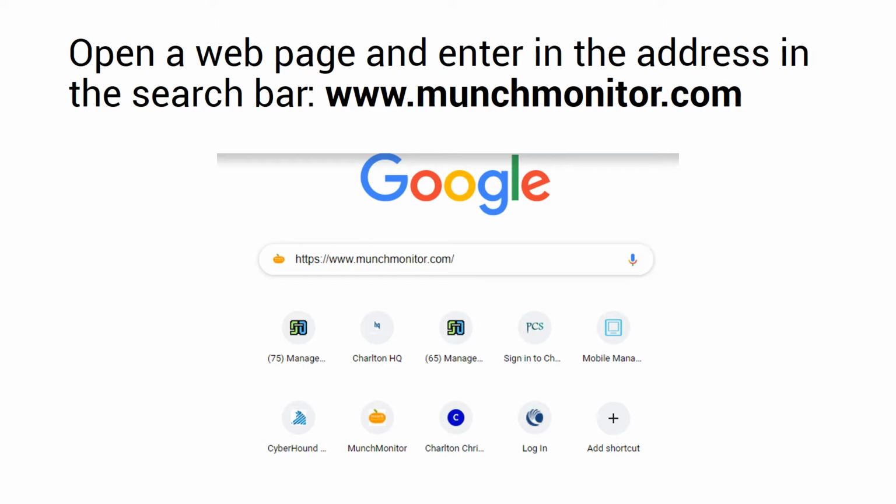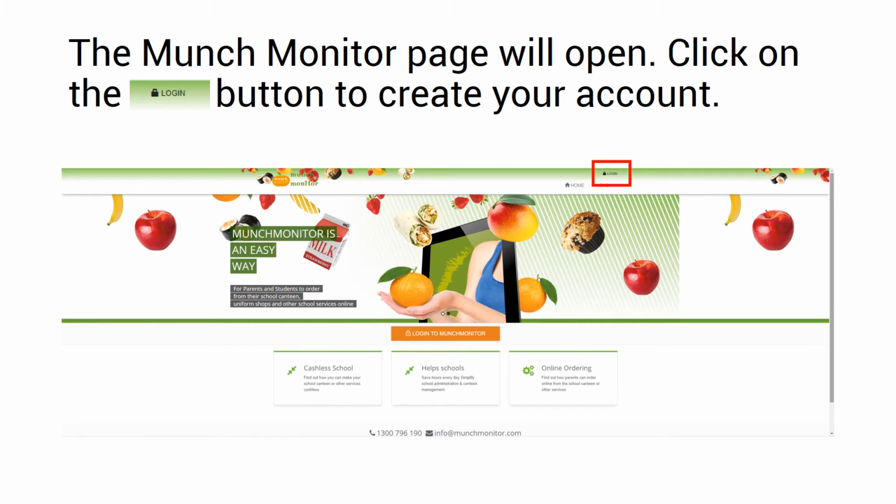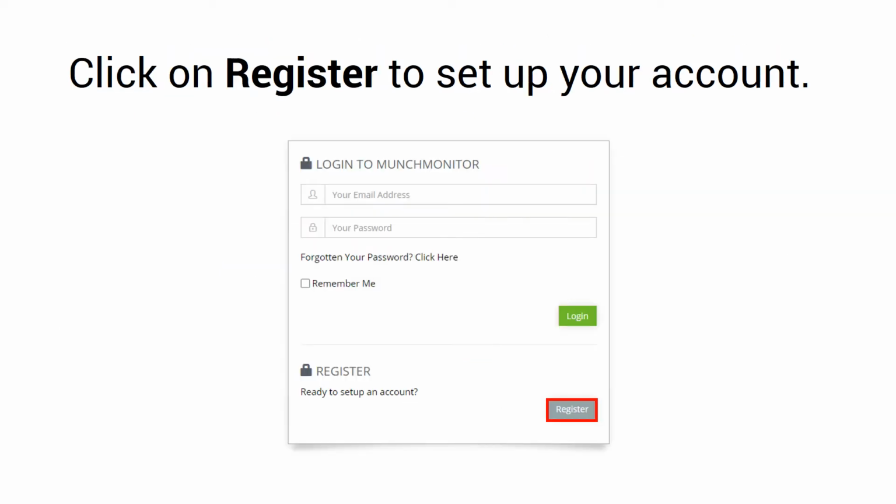www.munchmonitor.com. The Munch Monitor page will open. Click on the Login button to create your account. Click on Register to set up your account.